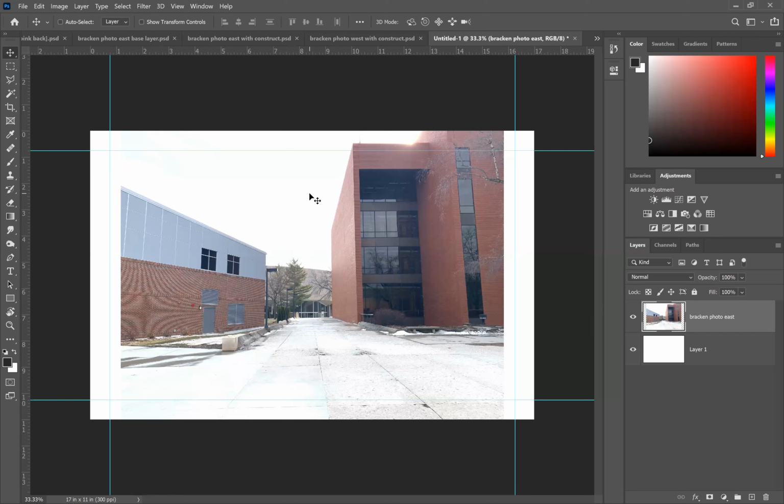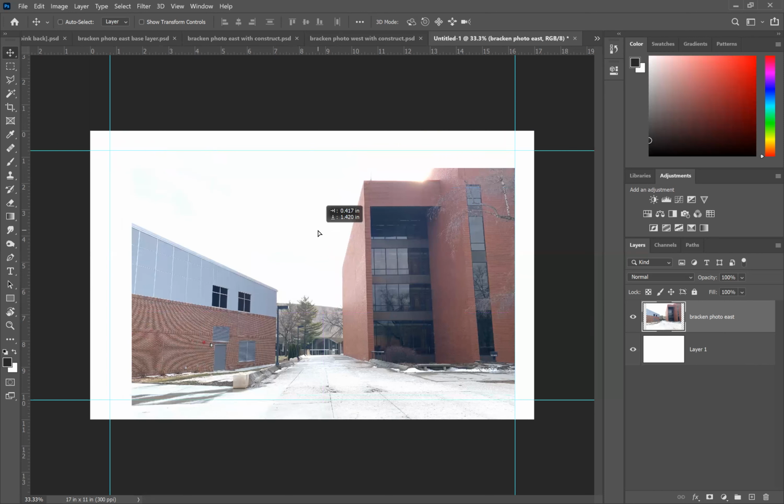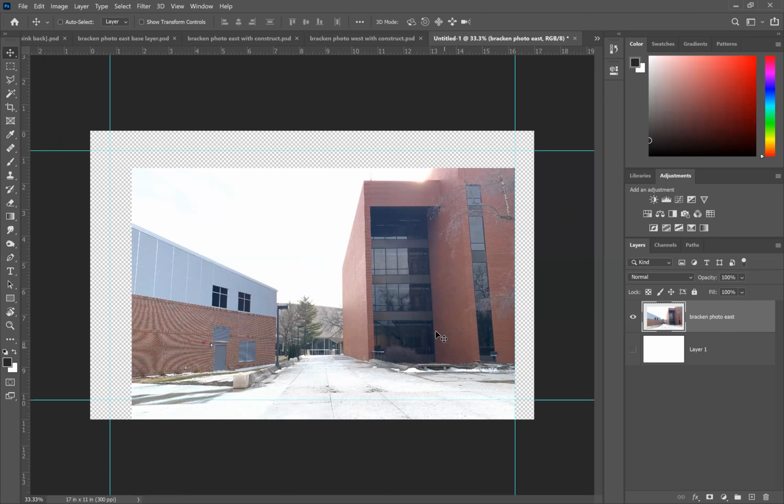I can left click and hold, and I can start to move this image around. If I wanted to bring my image further down so I can see more of the top of Bracken, I can do that like so. If I turn this layer off here, we can see where we are approximately within those margins. And this image looks like it needs to get a little bit bigger if I wanted to fill up that full space in between the margins.